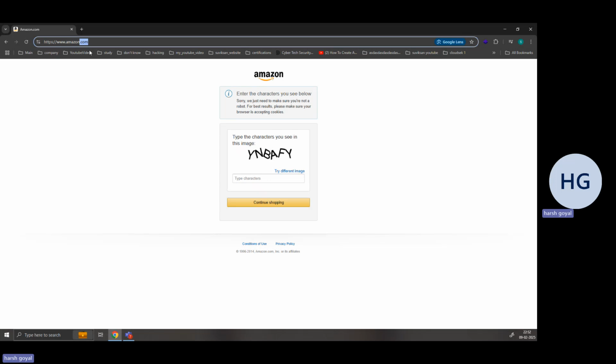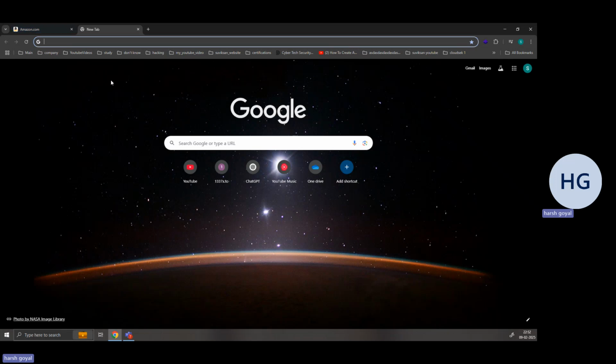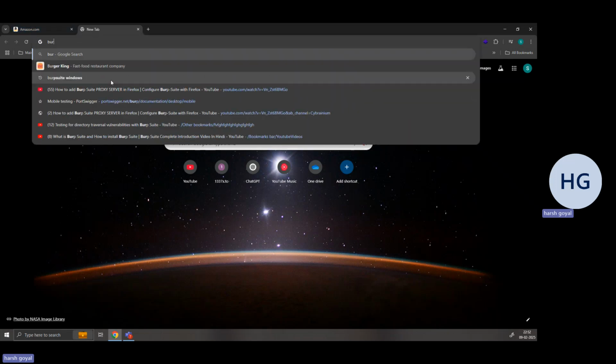So basically, this is the Amazon.com website. Suppose I have to intercept its request, like if I have to check what is going on in the background, in the backend part, and what is coming from the backend. For that, this tool will help us. So let me search for the Burp Suite tool.